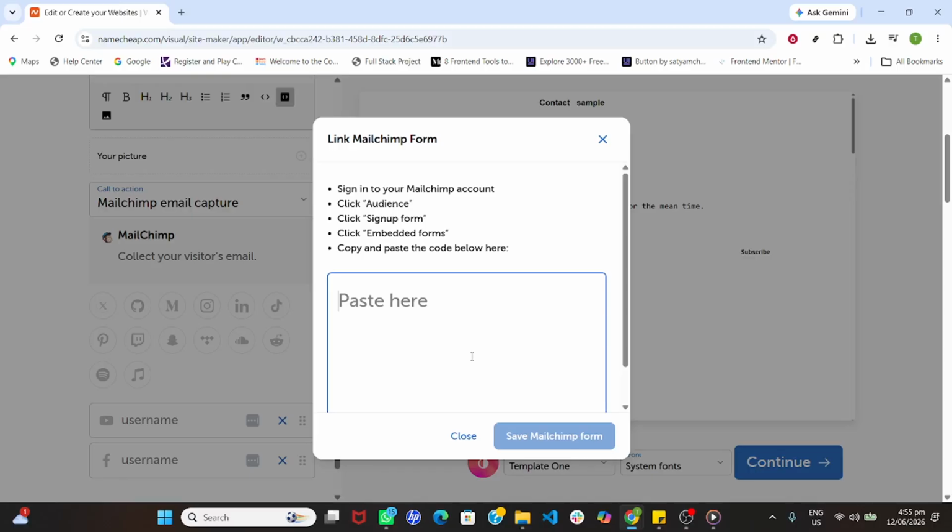Finally, click the highlighted area to complete the connection. Back in your Namecheap editor, there should now be a highlighted button or a specific prompt asking you to link your Mailchimp account. Click on that. It will ask you to log into your Mailchimp account to authorize the connection. Once you do that, everything will be linked together.